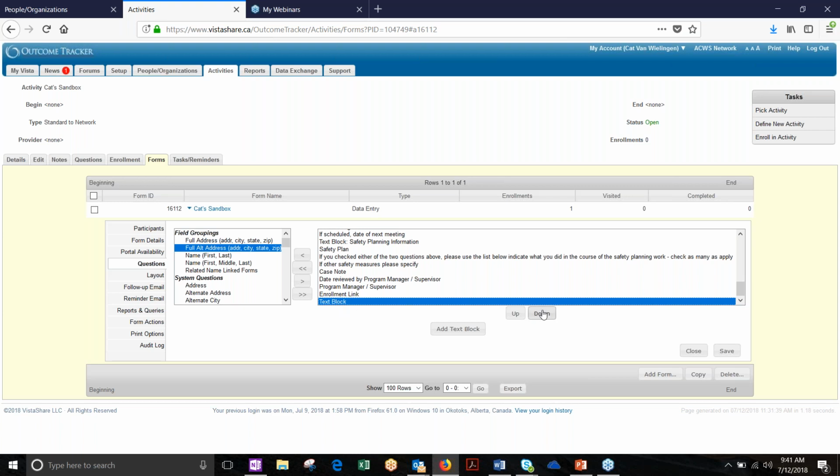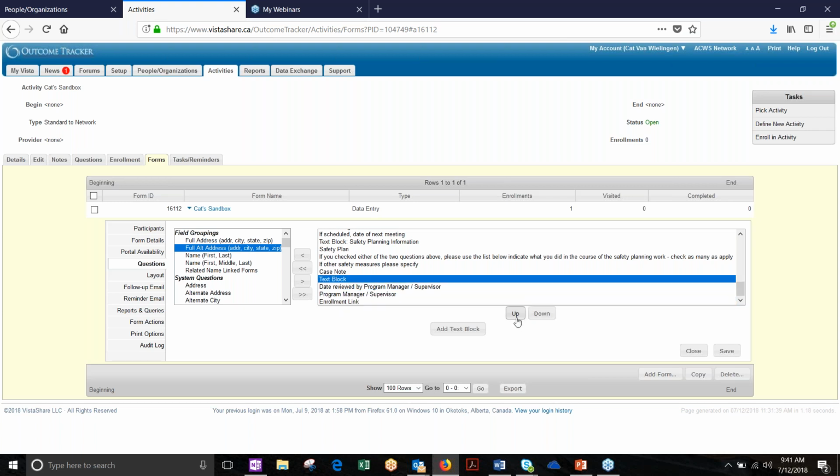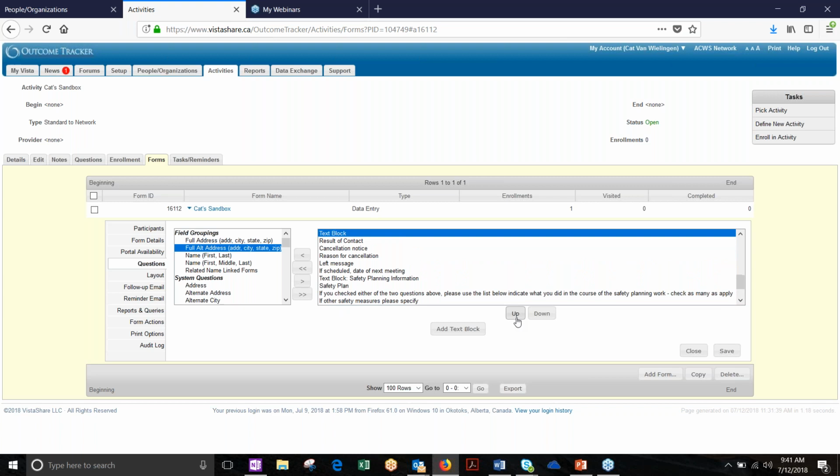And if I click on it now, I can move it up or down the form to position it wherever I want, in terms of what questions I am creating a header for. So I'm just going to put this one at the very top. I think I'm at the very top, and then click Save.